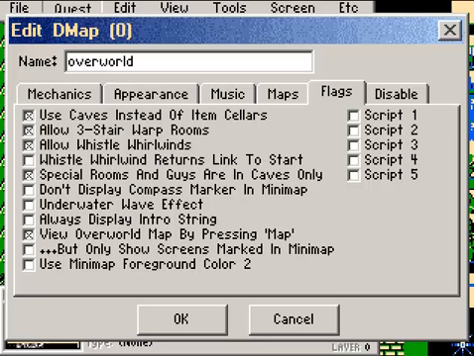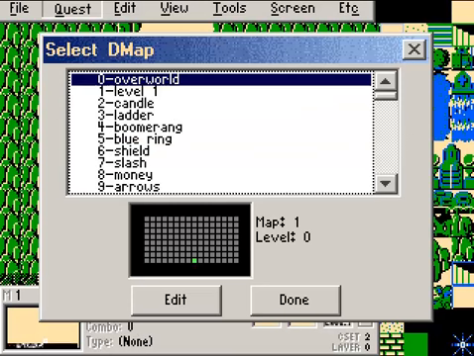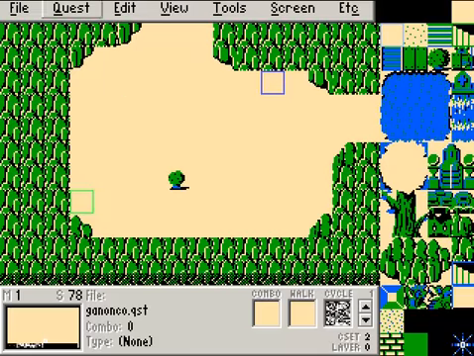And this was standard in 2.10 and previous versions, that at least in the overworld, you can only have people that speak in cave rooms. So if you set up a guy on an overworld map and said, okay, say this string, he wouldn't say anything. So, alright, that is the DMap editor.